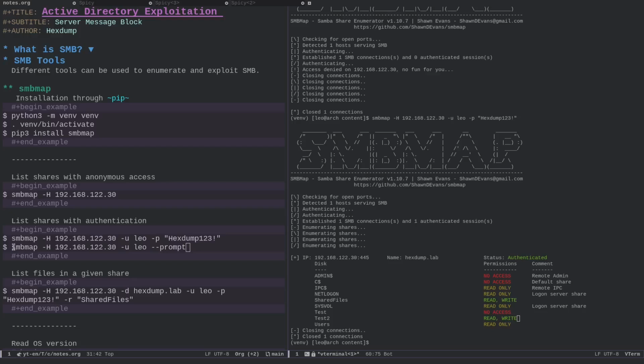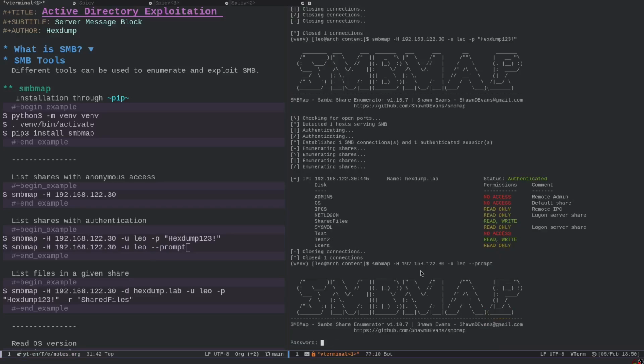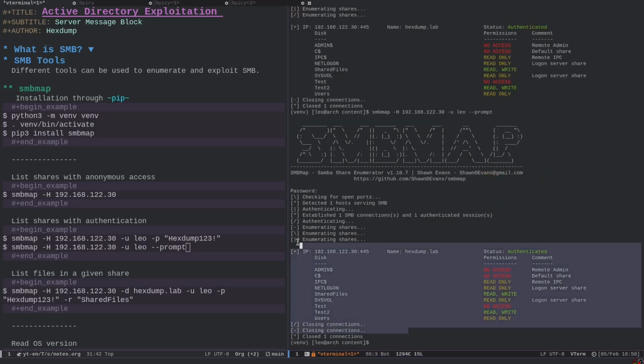And if I want to put the password, but with a prompt so that it is not saved in the command line, I can do --prompt, and here I write the password example123! And I get the same result.